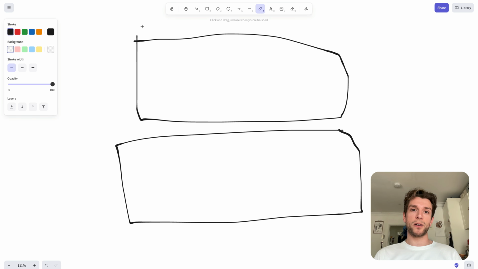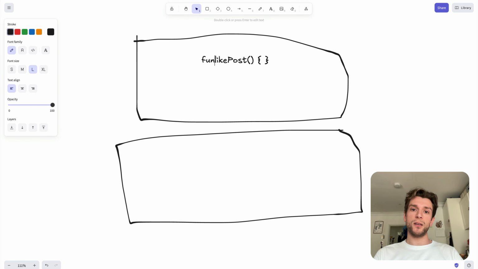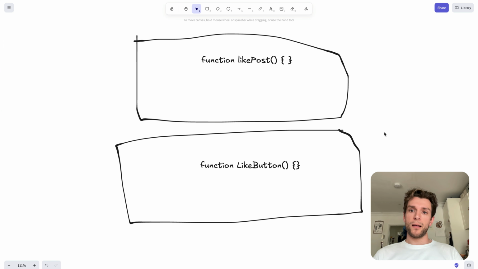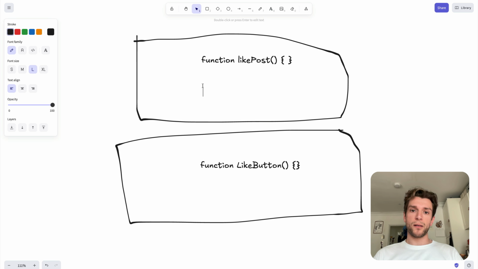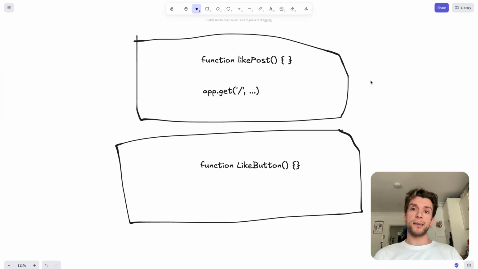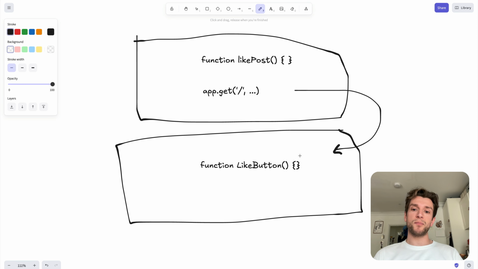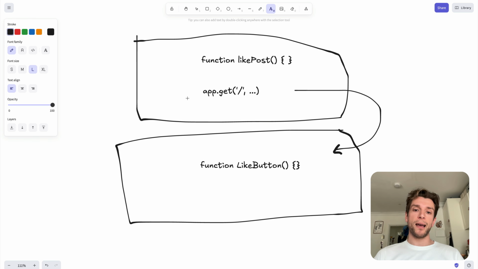This is where our like post function is, and this is where our like button is. And this is also where our main backend is. And so when we want to refer from one world to another, we just use an import, right? But we can't just import things between the worlds. It doesn't really make sense because these are different JavaScript environments.